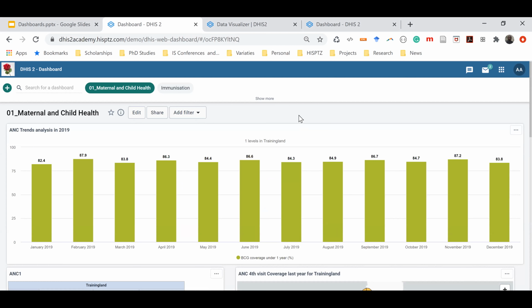So that is one way of working with your dashboard. You create your dashboard and then of course allow the users to work with the dashboard.